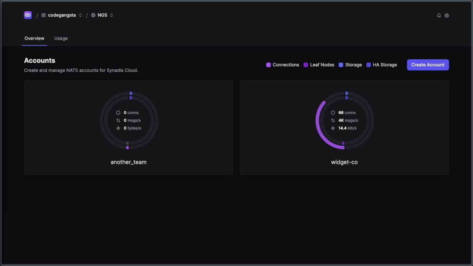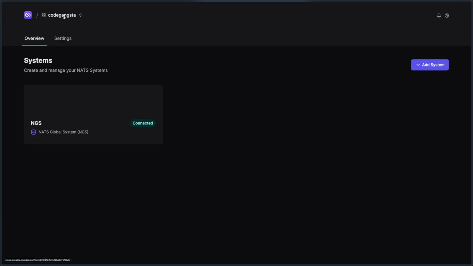So to do this, we're going to go all the way back to our team over here, to Code Gangsta. And as I showed before, we automatically have the NGS system, but we can add any custom systems that we want here. Whether this is an existing system or one that you're spinning up, you can add any of those as you wish. So I'm going to go ahead and add system, and I'm going to say create system because I'm going to start a brand new system, which is getting me up and running really quickly.